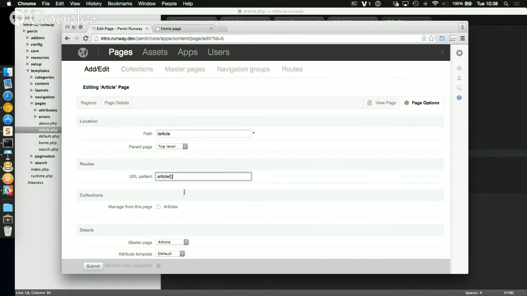So we create tokens using square brackets. So that's just a number, just an integer. And the way we match an integer is just with i. Now we could just leave it like that. But what we want to do is we want to be able to deal with that ID in our page. So it helps to give it a name so we can reference it with Perch get. So we put a colon and we call it article_id as we were looking for on our page.